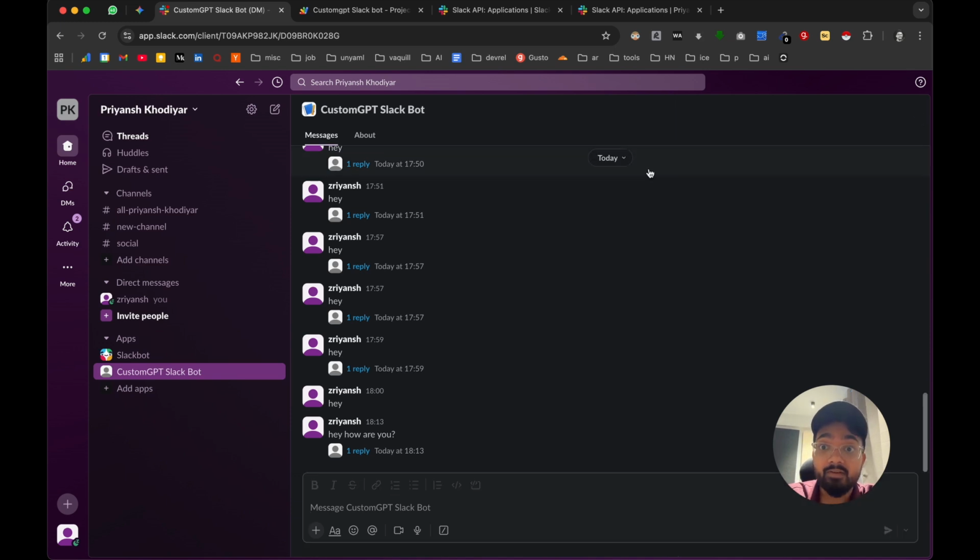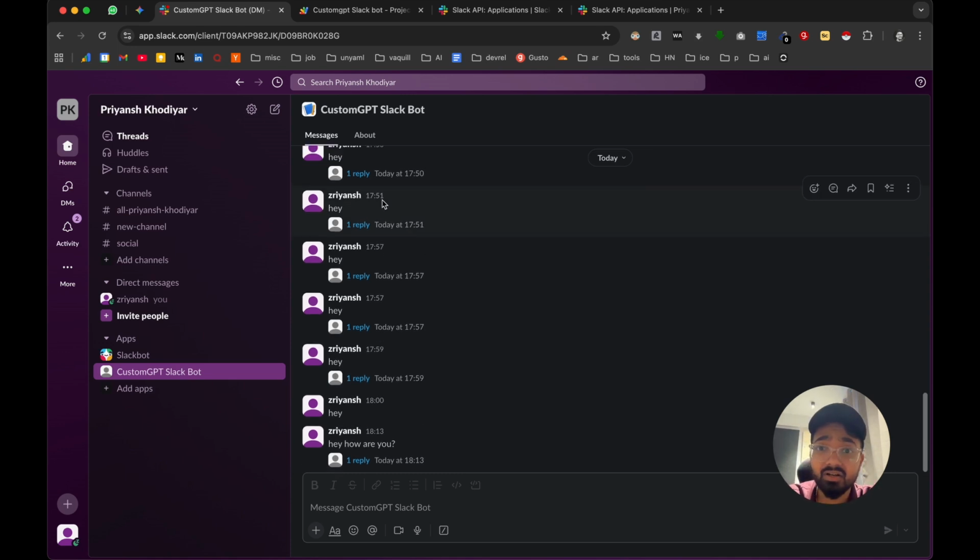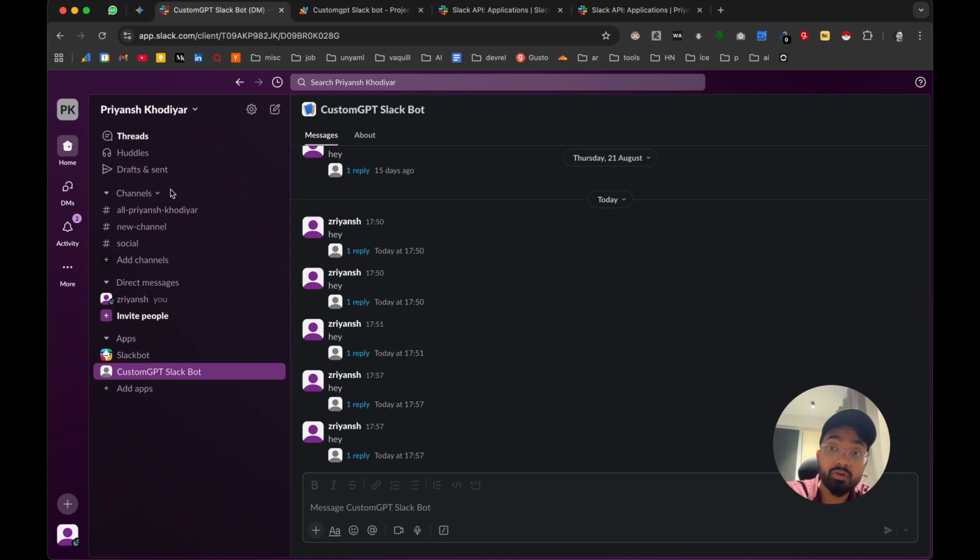We also have a no code solution for this, which you can find on our website under integrations, but this is the coded way of doing it in case you want finer control on things. That's why we created this for you.